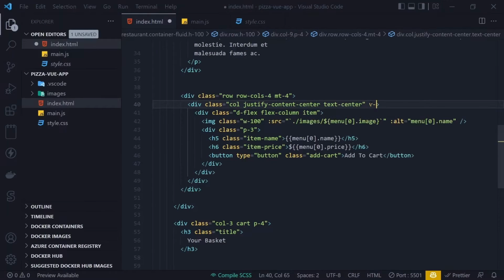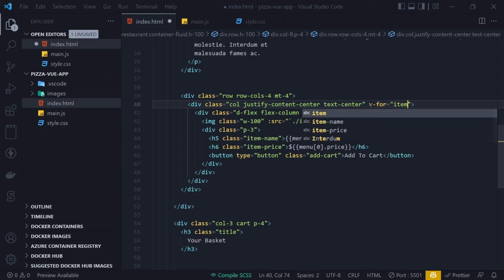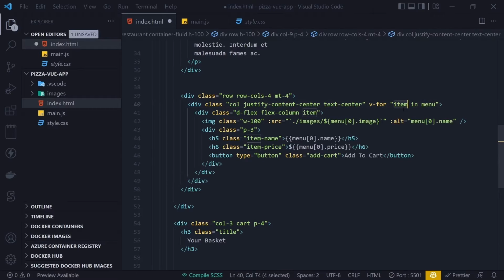So let's start the v-for directive. Then we're going to assign a name for each of the items. So let's call it item. And then let's use the in keyword and let's iterate over the menu. Now, just one thing I will do and explain in a moment, we should always add an index, meaning that the first name we choose is going to be the name of the item while we iterate, and the index is going to be the index of each of these elements.